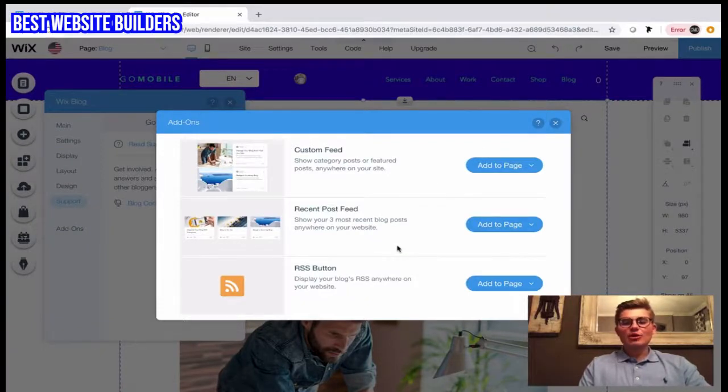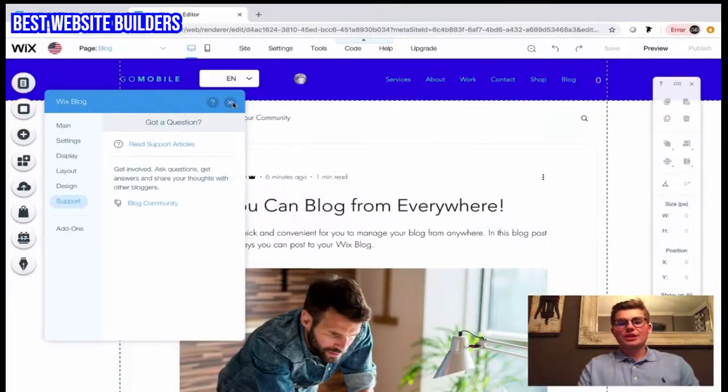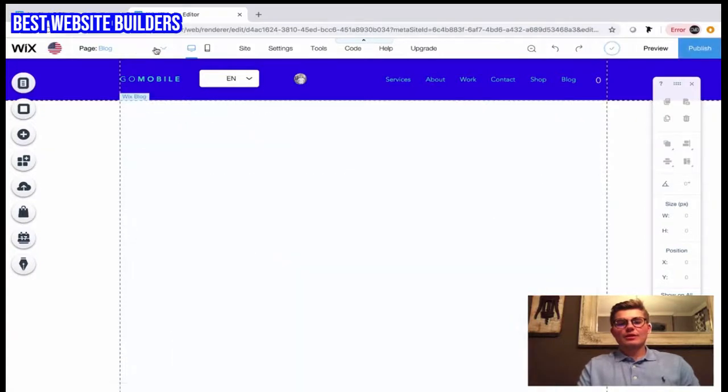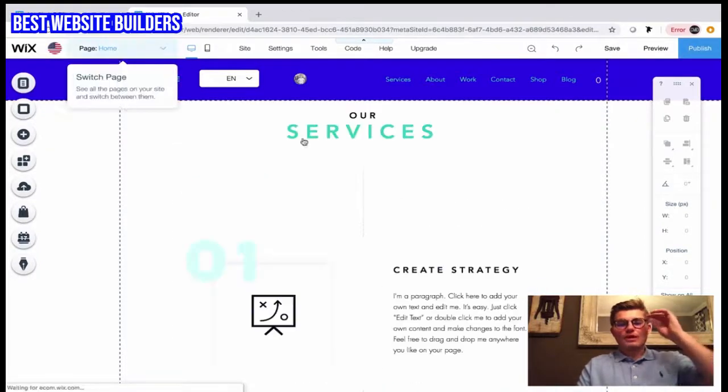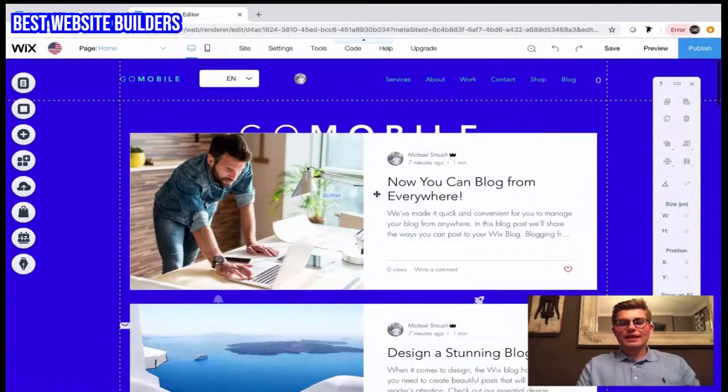This is what I was telling you about. You can create a custom feed here, and this custom feed can be added to any page. So if you want to give a three blog post snippet on your home page, you can click add to page here, and you can add it just like this to your home page. I'll show you. It'll take us back to our home page now, and you can see the blog custom feed has been added.